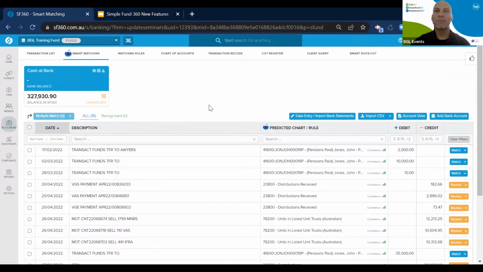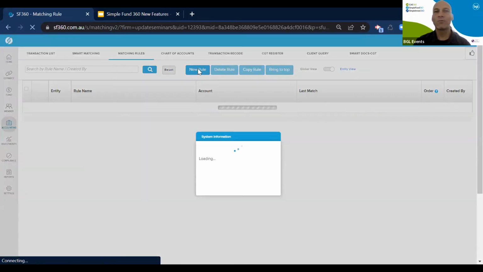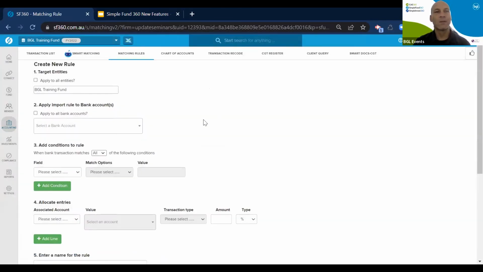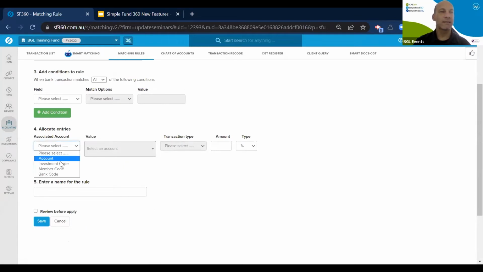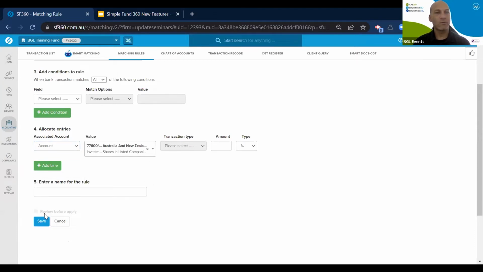Okay, so another change that was made by the Smart Matching team was around custom rule creation. So under matching rules here, if we go to matching rules, and we find new rule, you notice down here, if we are selecting an account, for example, might be 776 account, and creating a rule around that, you'll notice that review before apply is now grayed out. So when we are selecting accounts that do require some further information, the checkbox review before applying will be selected by default and grayed out.